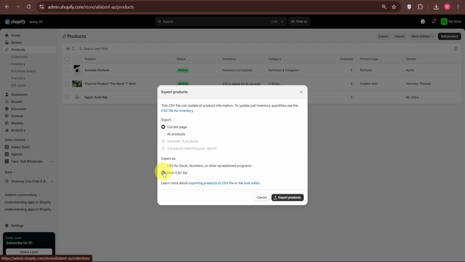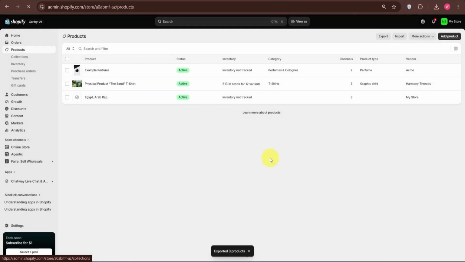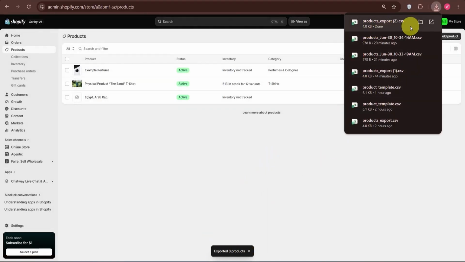So, let's get started. The first method is to access the product export tool in Shopify. Log into your Shopify admin dashboard. From the left navigation menu, click Products. At the top of the page, click Export. This will open the Export Options window where you can choose what data you want to export.